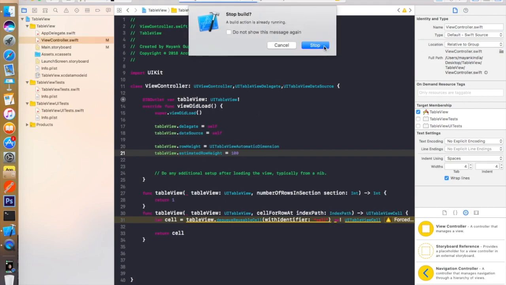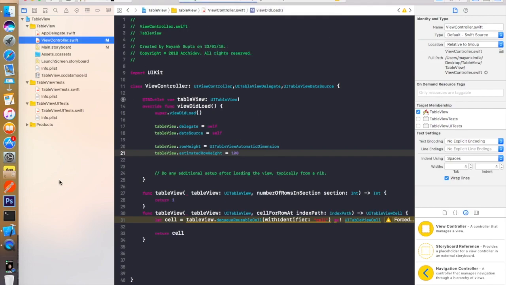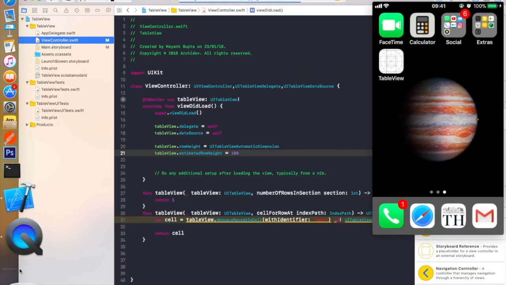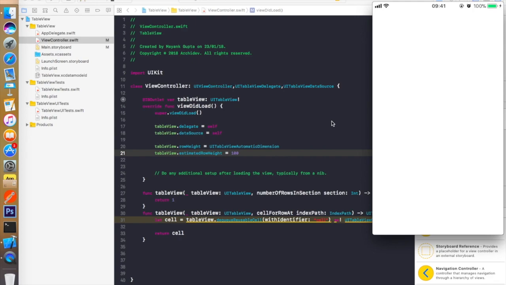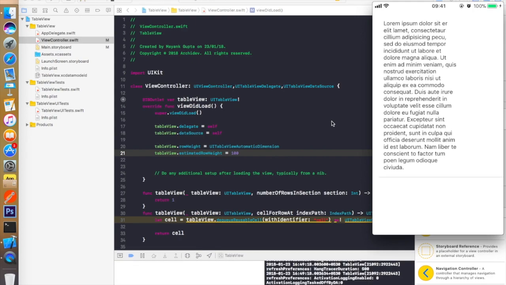So it will go like this. Okay, here I have my iPhone. So here you will be able to see the results live on your screen. Okay, build succeeded, and here it goes. Okay, as you can see, here is the content of our text view, and the image is not visible because we have not set any image to our image view.